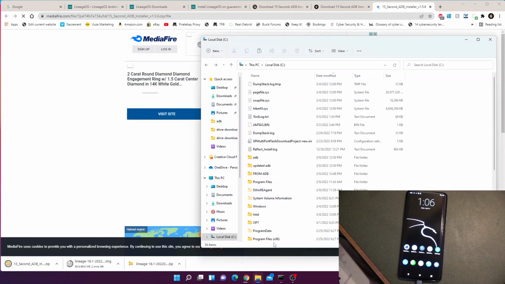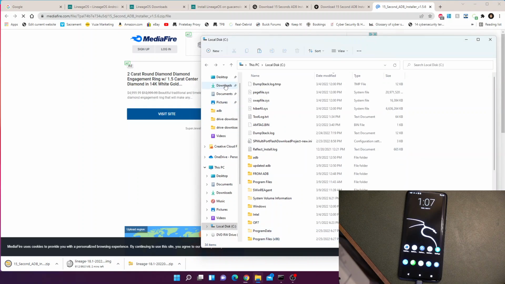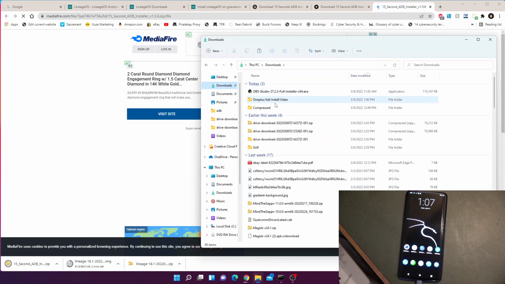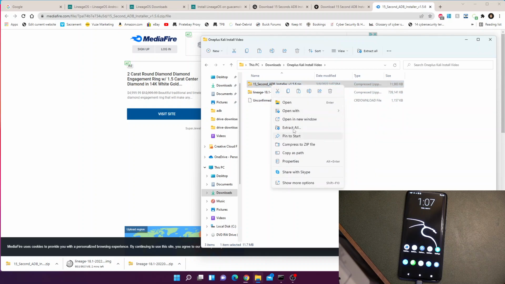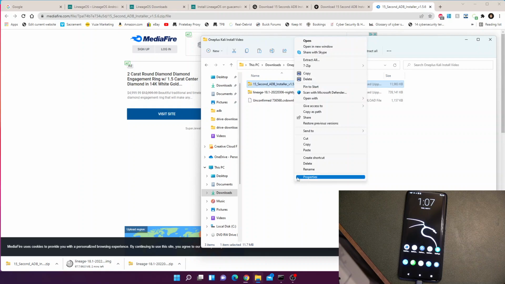All right, so now we've got that. Let's go to our downloads. The Lineage is still downloading. That's taking its sweet time. All right, well, I guess that works out then. So this you've got to unpack first. Here's one reason I don't like Windows 11. Such a dumb extra step.